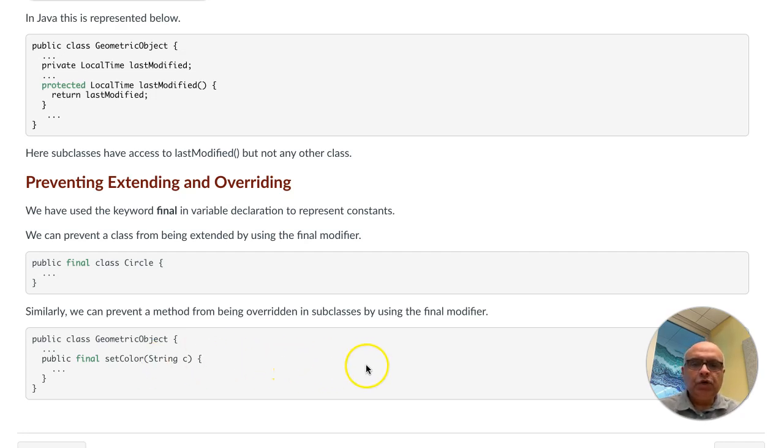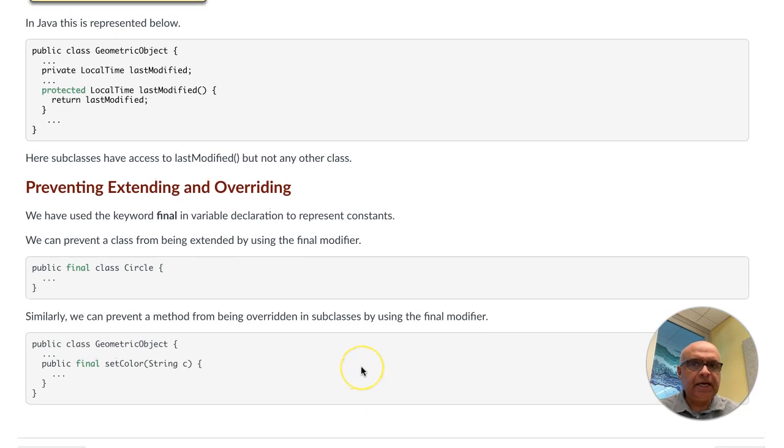All right. So this has been a lesson on object-oriented programming, especially inheritance and polymorphism. Thank you.